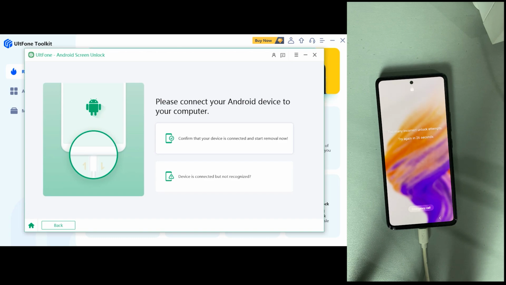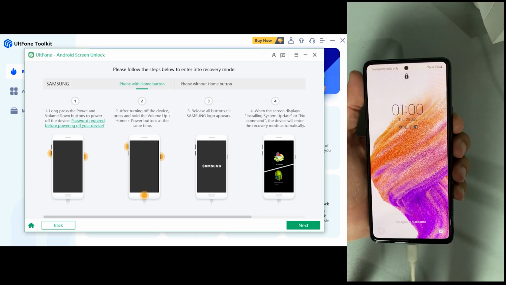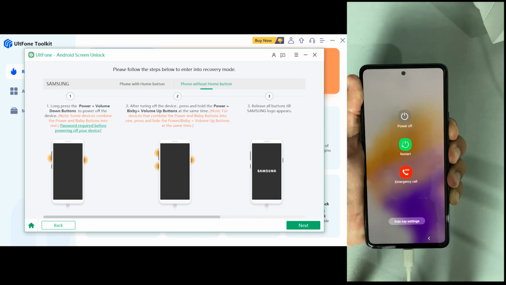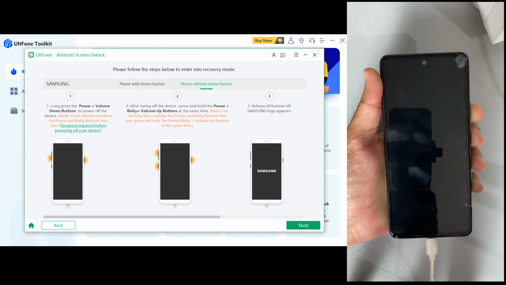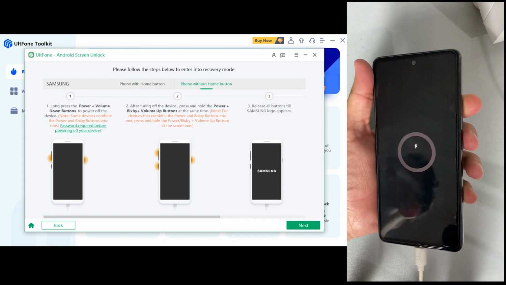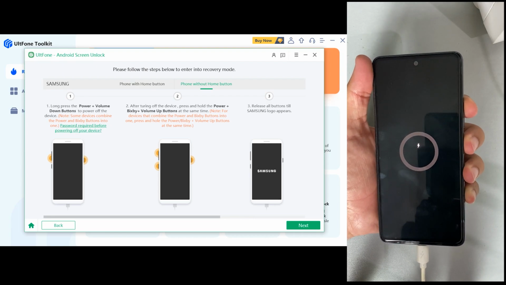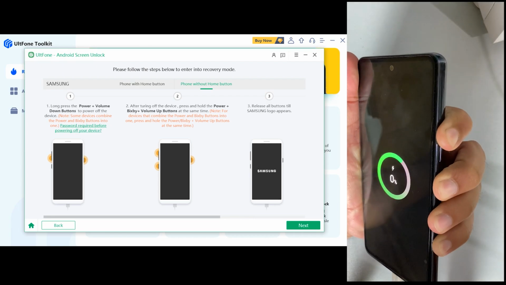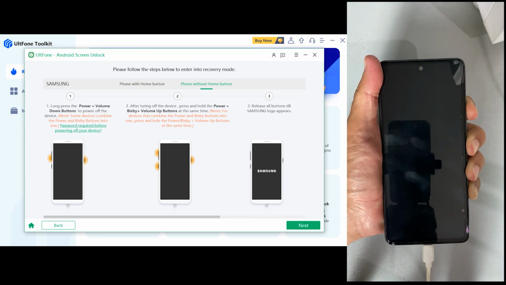Now at this point you have to connect your phone to the desktop, and let's follow the instructions. So the first step is that you need to reset your phone with the side button. As we don't have any Bixby and home screen button, I will press the power button and the volume down button to turn off the device first. Once the phone is turned off, now again press the power button, but this time you have to press the volume up button instead of volume down button. Just keep pressing them until the Samsung logo appears.